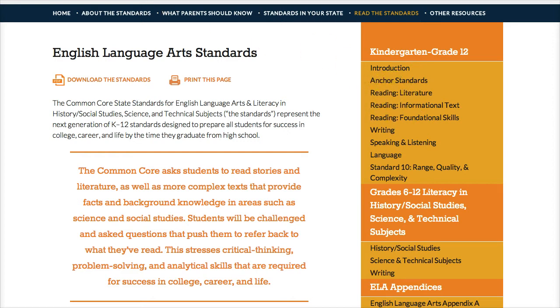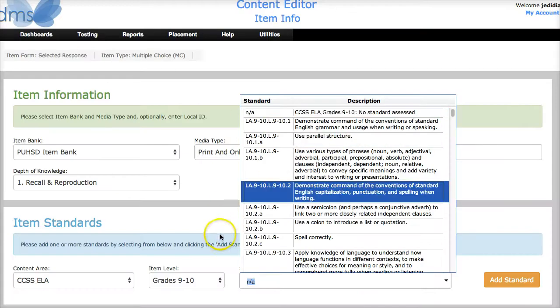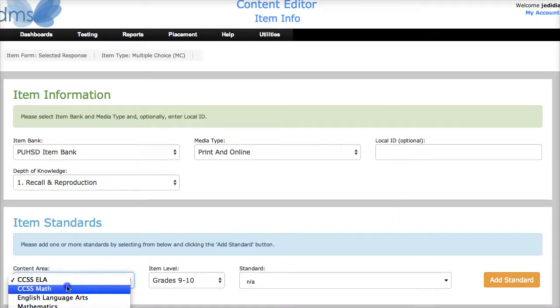In math, you have a similar structure where that letter would be an A for algebra, an F for functions, a G for geometry, and an S for statistics. And there might be some others in there as well. We also have the standards for mathematical practice in the math group. Let's take a look at those.